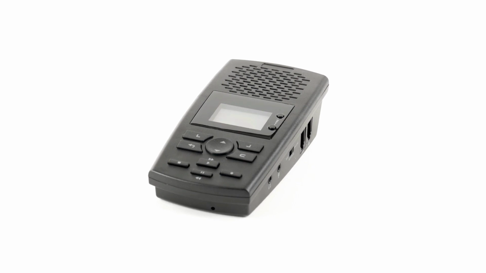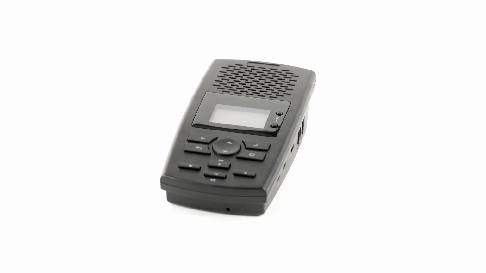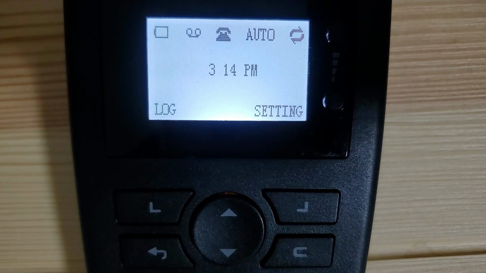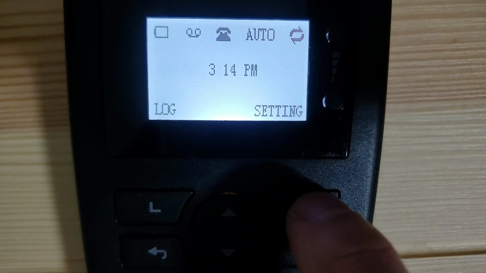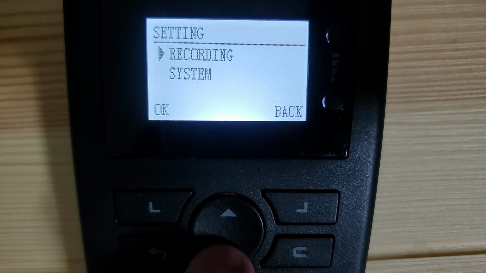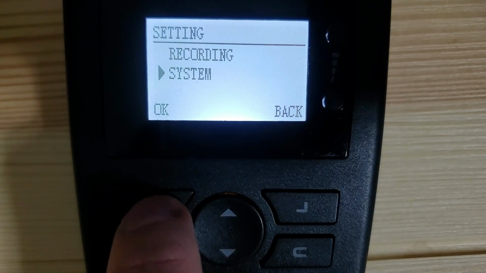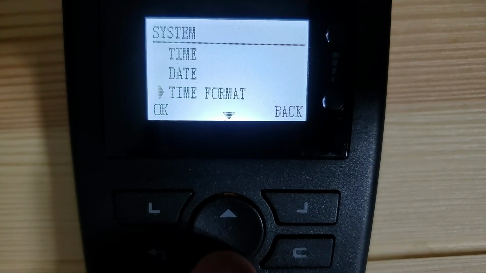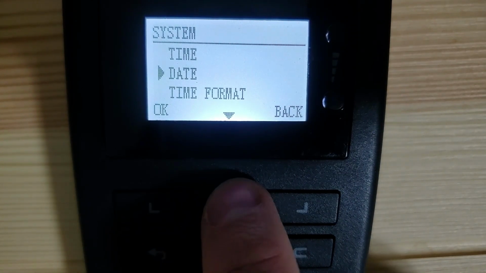In this video, we'll identify the different buttons and settings on the TR600. Before we start, ensure you are familiar with the different buttons and functions of the TR600. To access the System Settings menu, push the button for Settings, push the down arrow so System is selected, and press OK. From this menu, you can configure all the settings for the TR600.